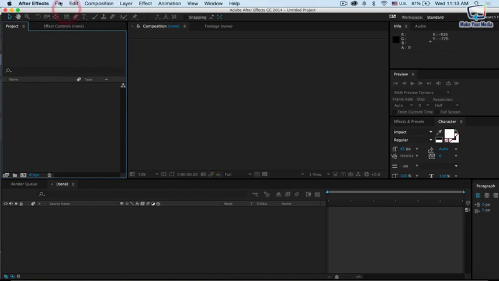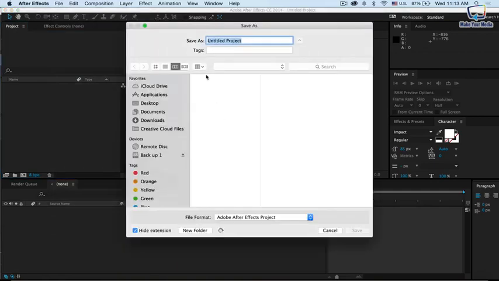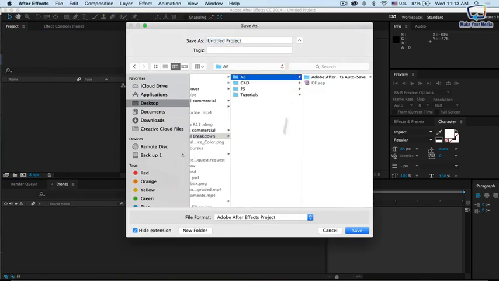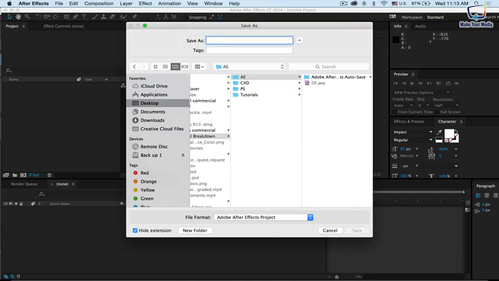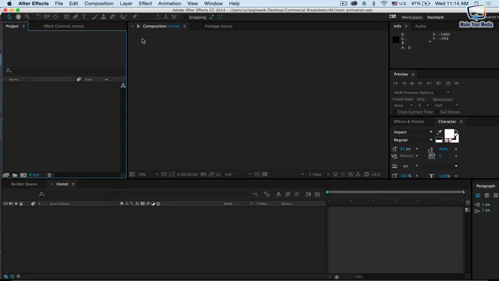Okay, so just go into File, Save As, and then navigate to where you want to save this. And in our case, it's the commercial breakdown, After Effects. All right, and then here I'm going to call this master, or you know what, we're going to call this main animation. All right, so now we have that over here, and now we are ready to go.